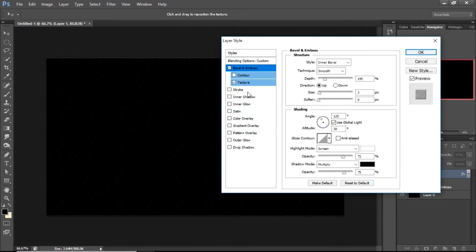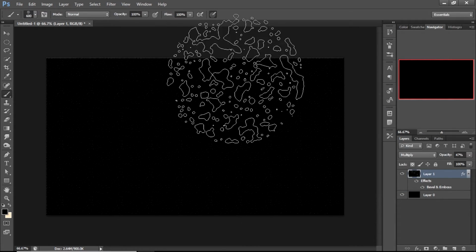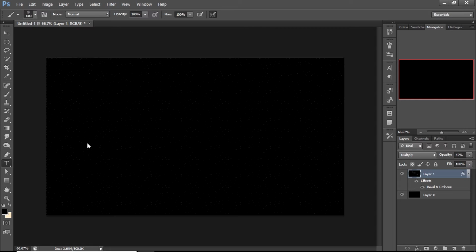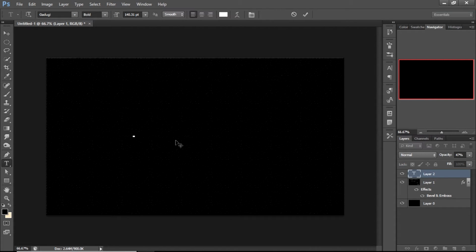The next thing we're going to do is add our text layer. So just click OK. Now I'm going to bring in a text layer and just type in any word.